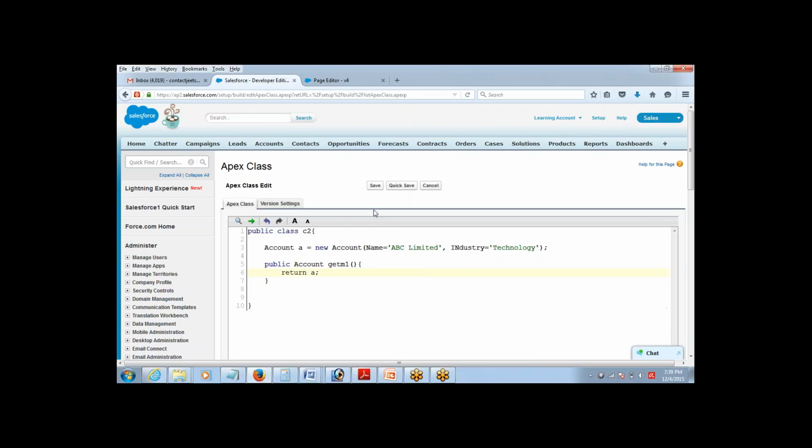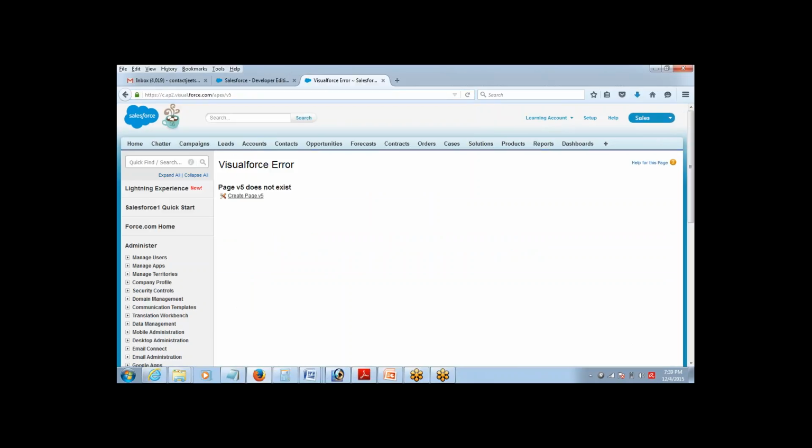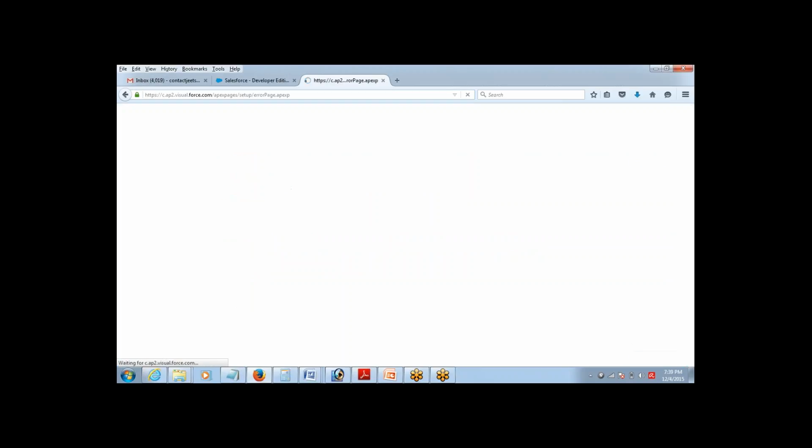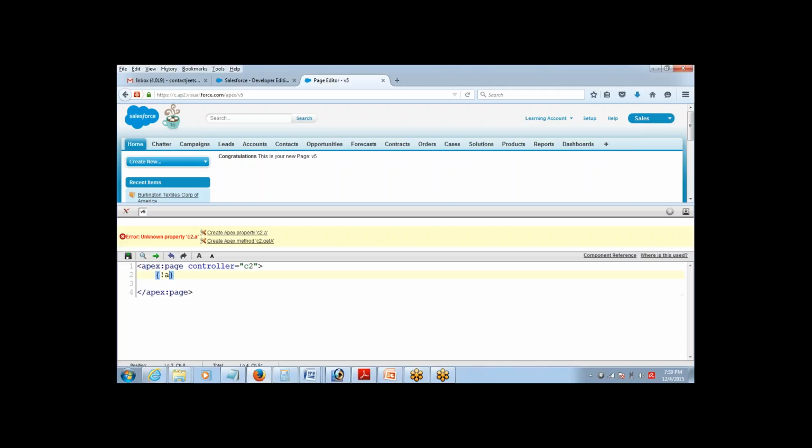Now on the Visual Force page, first of all, I'll have to call this class as a controller. Let me create another Visual Force page for this. First of all, we need to call the class as a controller. Controller equals C2, and then you have to call the method, M1.